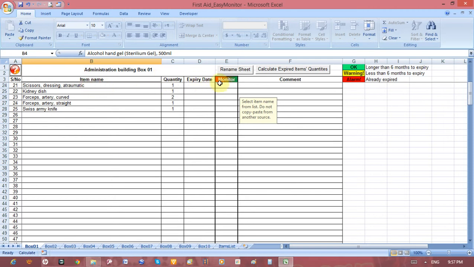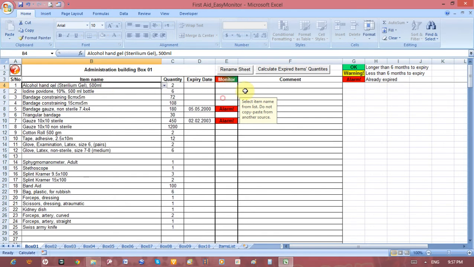quantity, expiry date. This is a monitor, this you cannot touch, you cannot change anything here, it's locked, and you can put a comment if you like. The rest of the sheet is locked. The sheet, the spreadsheet, the file itself, and then the Visual Basic Code is locked, just to make sure that nobody will harm it accidentally, otherwise the file will not work.